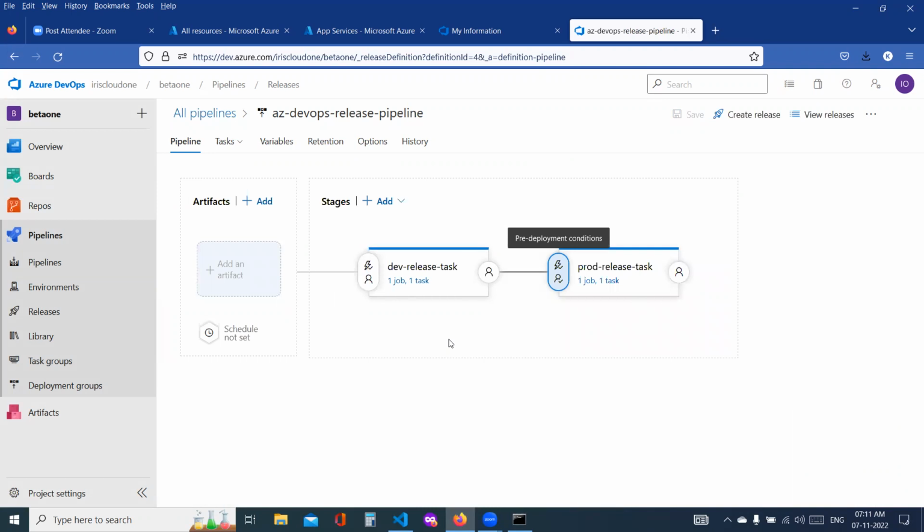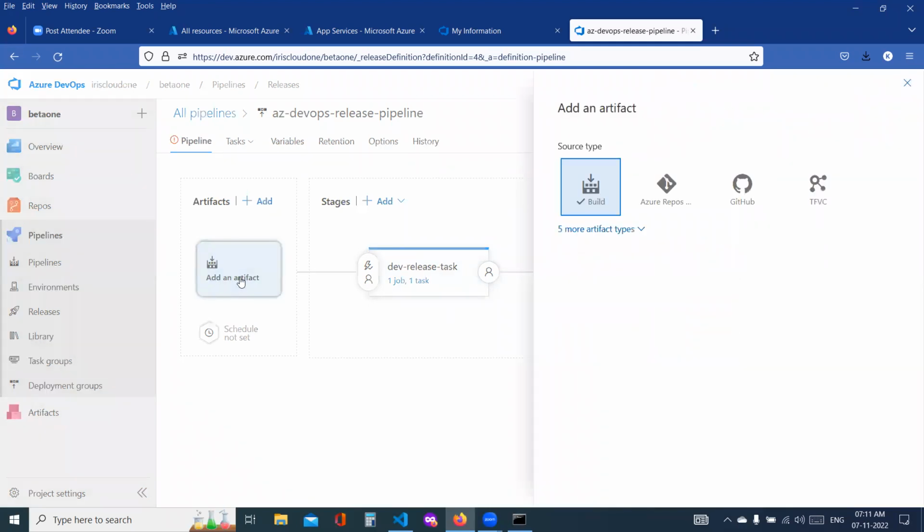Now the question is, how do you expect all this to happen? This is expected to happen if there is an artifact. How do you go ahead and generate an artifact? Let me go ahead and show you the generation of the artifact.